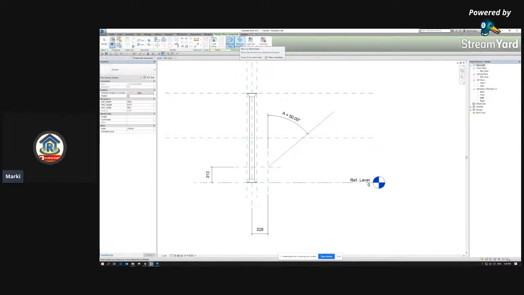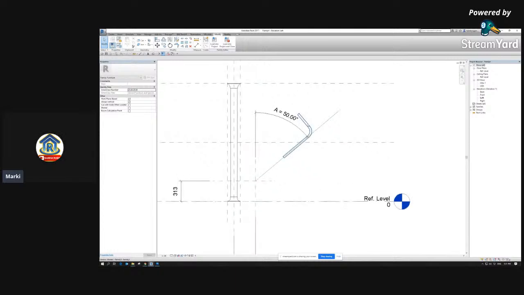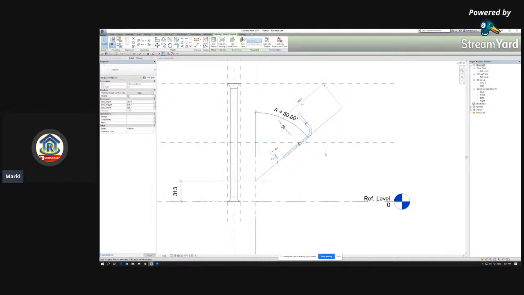So I'll click this, then I'll command the component, place on work plane. Then I can just simply host it in the reference line. I don't know if you notice, I won't lock anything on this one. Oops. So from here, we need to flip the direction of our family.